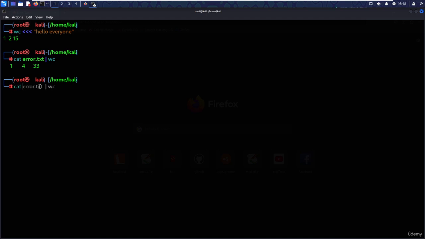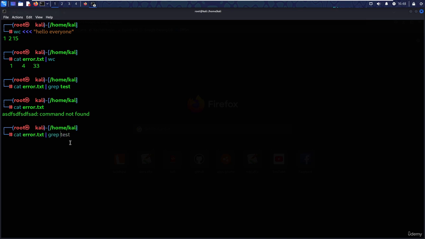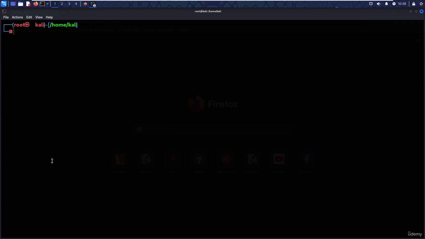Let's get an example. Suppose cat error.txt, and suppose I want something here, let me use grep. Suppose test. Is there any test? No, there is no test. If I open error.txt, let me type, yeah, there is not. Let me take not, and not, yes. So it highlights the not, because it takes this output as an input and forwards it to this one, and you can use it for multiple purposes.